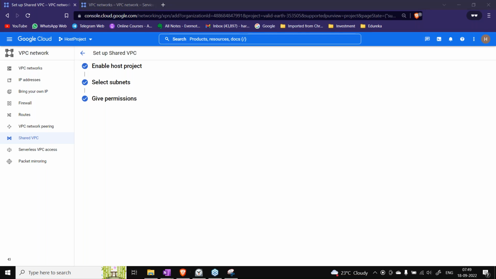Meanwhile, let me check the questions. VPC peering is like defining routing? No, no. VPC peering and routing are different. VPC routing is by default, GCP will automatically create routing for you. But VPC peering is like a connection between two VPCs. You're not defining anything. Everything else will be taken care of. You're not defining the routes and all.